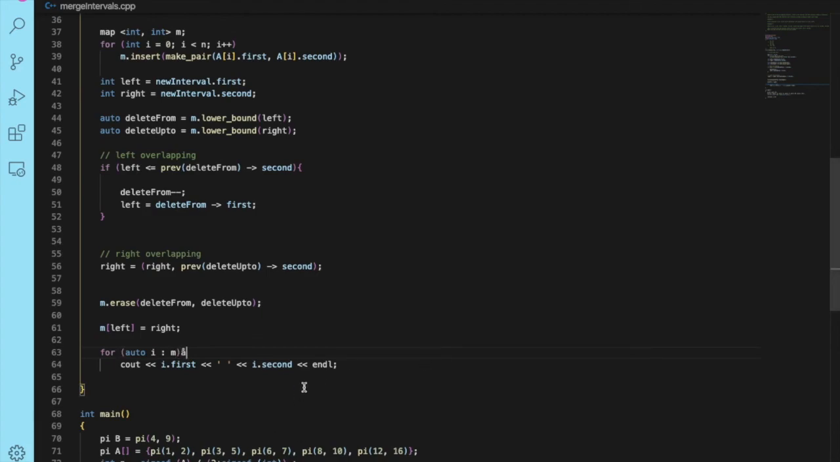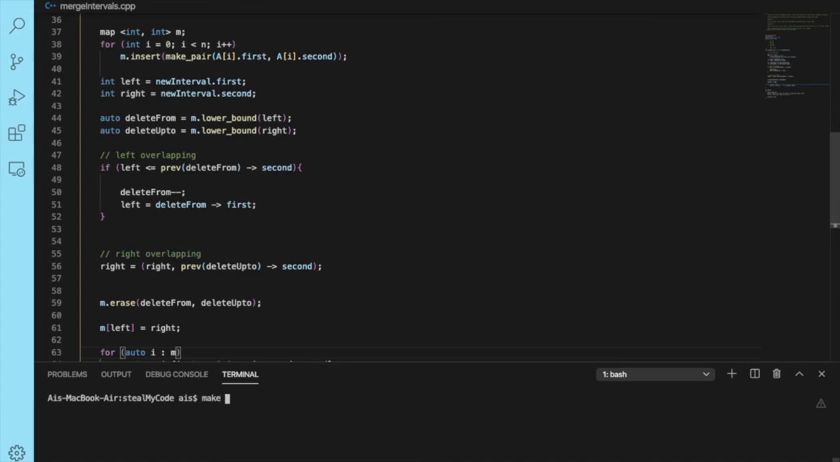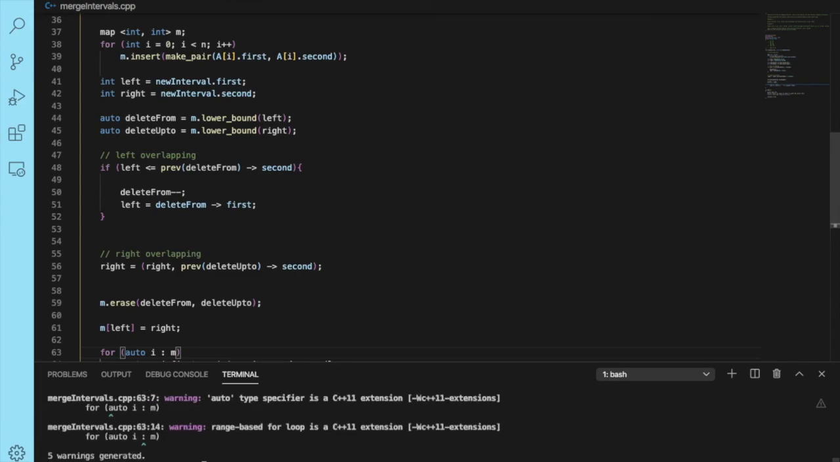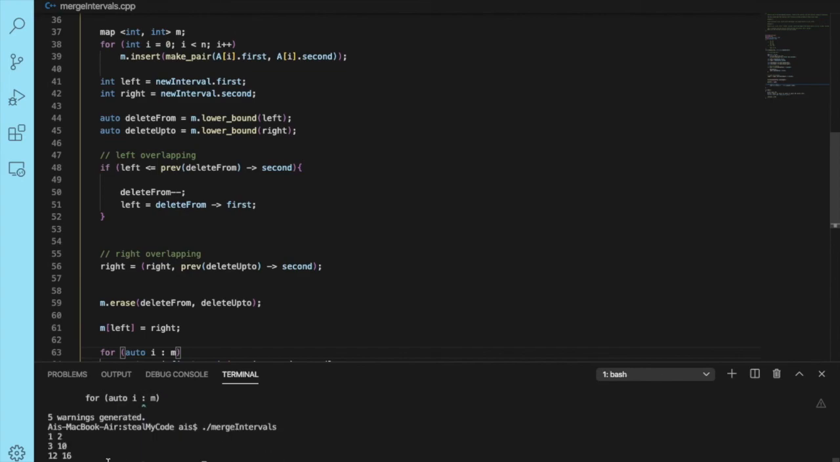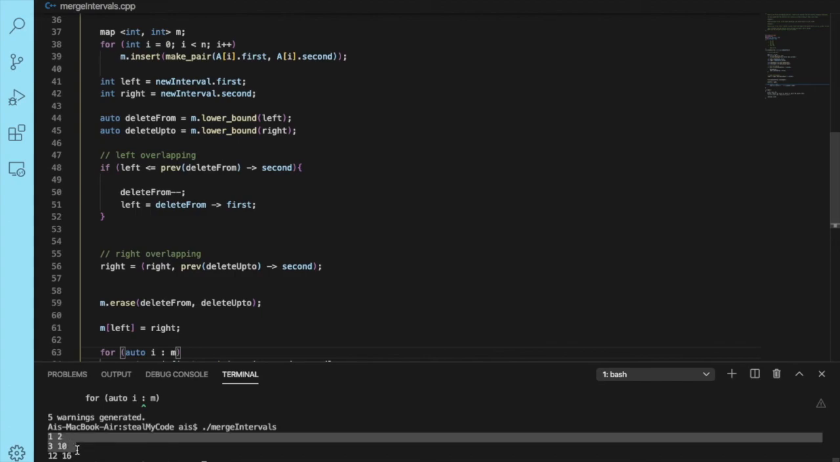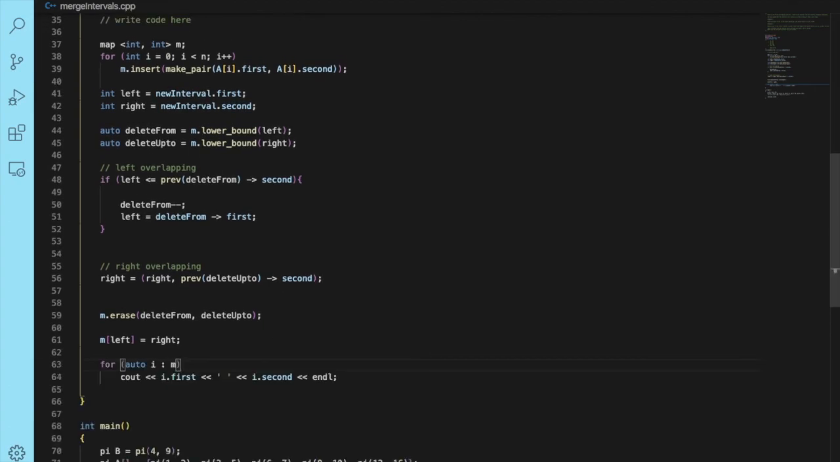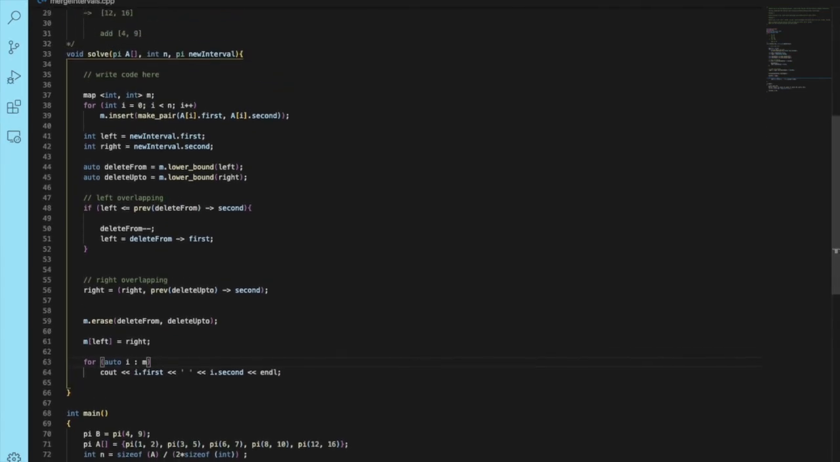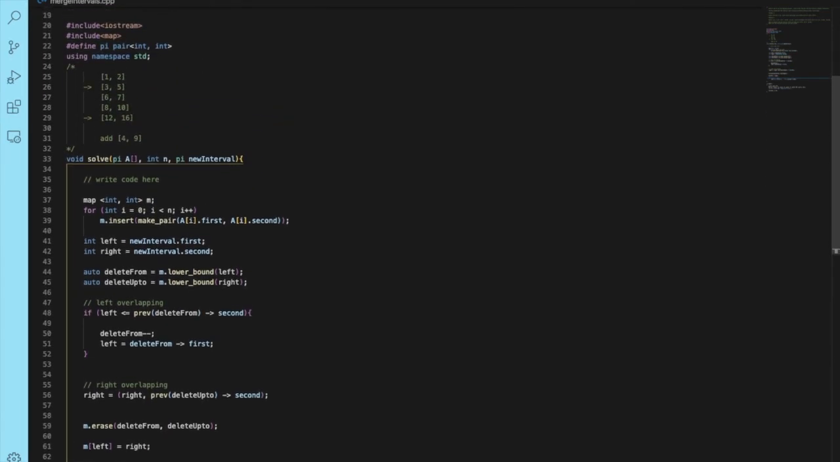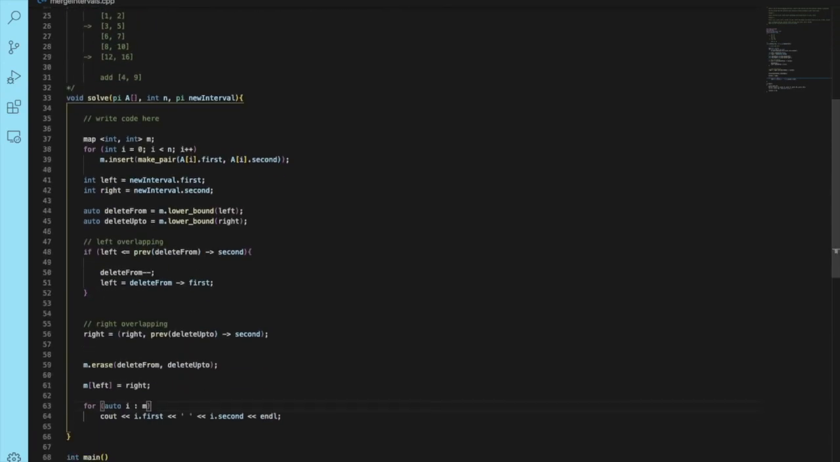So let's run this. Okay, so this is our required answer: 1 2, 3 10, and 12 16. Once again, just look at the code. This is the code. Okay, thank you.